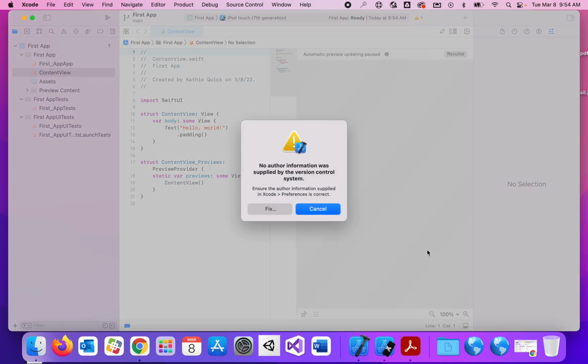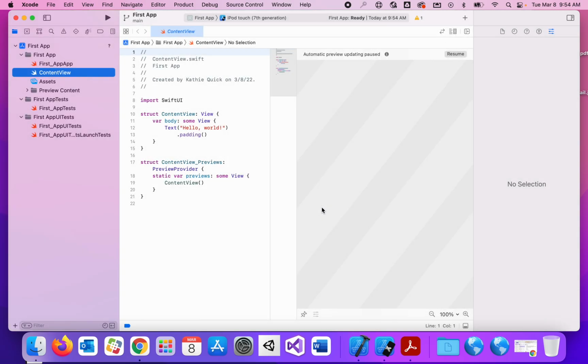There are a lot of files here. So when this says no author information, just hit Cancel. Okay, over here on the left, this is the Navigator panel. This shows you all of your files and such that you have. We will only be working on this ContentView file. This is a Swift file. We'll only be working on this file in this video.